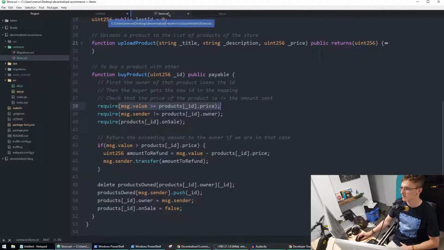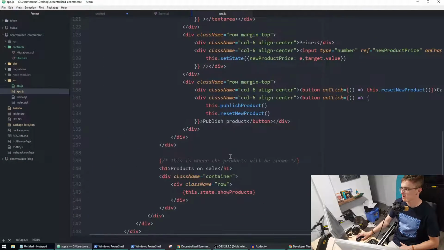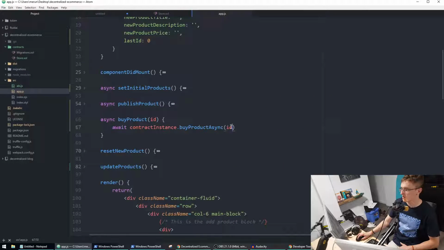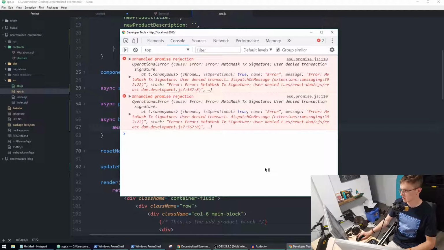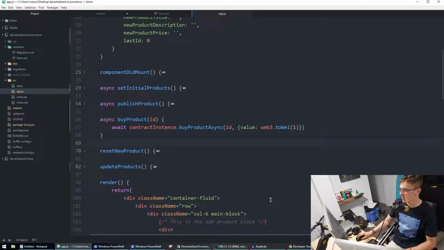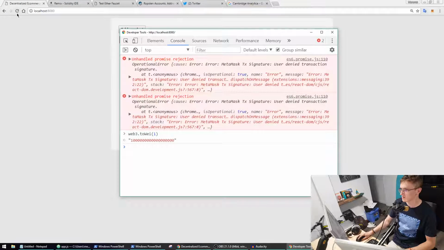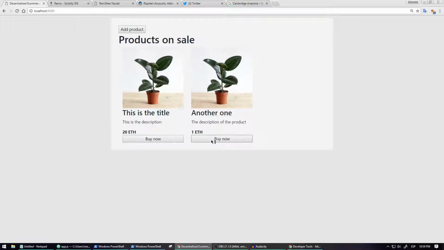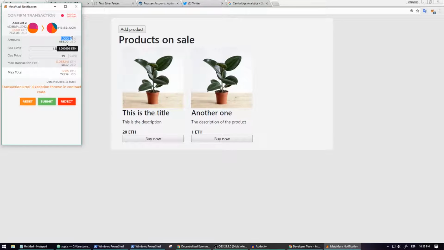Well, as simple as going here. I don't really know if I can, so let's try with a value, web3 toWei 1. Is that correct? Web3 toWei 1. Okay, I'm getting 1 ether. So value is 1 ether. Let me see if this is working or not. Buy now. Okay, we are sending 1 ether, but for some reason I keep getting this error.